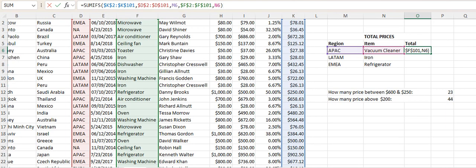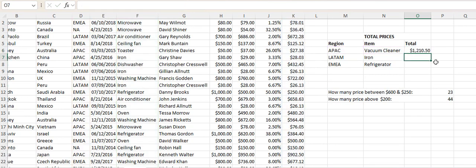So I have my ranges fixed, which means that I can copy my formula, and the other two queries will go in on their own. So just grab the end here and put it down, and there you go. Problem solved. Latam, you maybe want to look for irons in Latam, $78.40, and refrigerators in EMEA. And that came to $2,893. That's it. Problem solved.